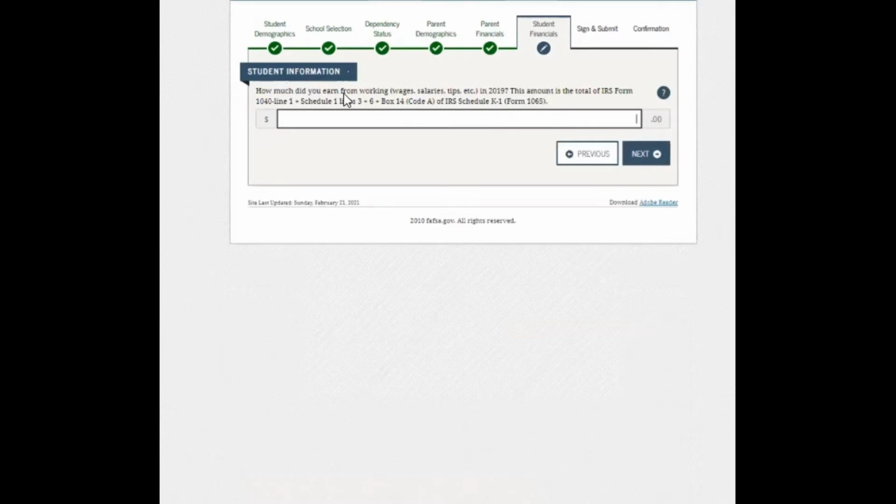How much did you earn from working? And this is to look at their wages, salaries, and tips. It tells us on the IRS form 1040, this will be found on line 1 plus schedule 1, line 3 plus 6 plus box 14, code A of IRS schedule K-1. You'll put that amount there. We'll go next.